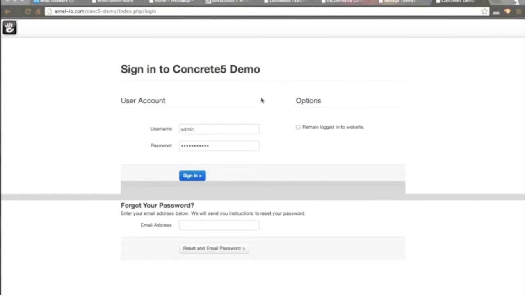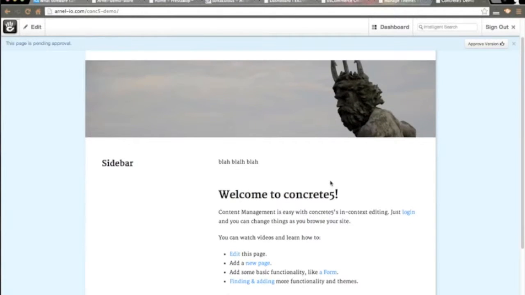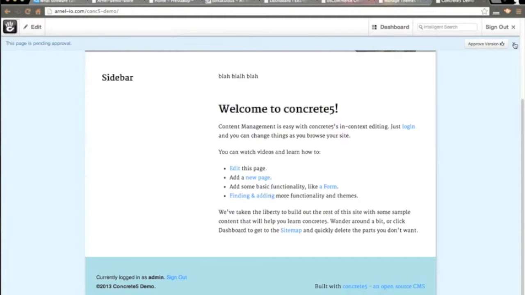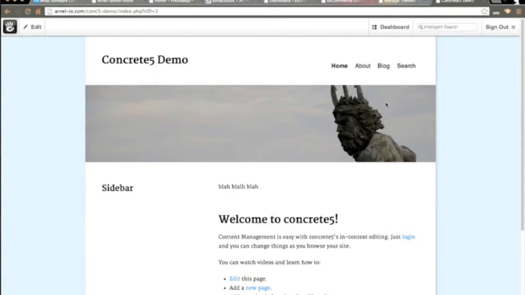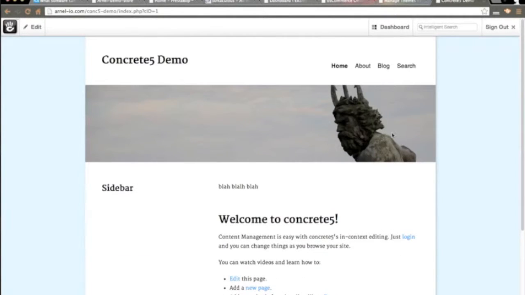So here we're going to show a quick example of using Concrete 5. We're going to log into the administrator. Let me hit sign in here. And then you can see that there's a site that's pre-made here based on the theme that's loaded, and it looks very much like WordPress in a way. You can see the banner image, and you can see the text section and the sidebar here. It's a very quick sample of the use of Concrete 5.